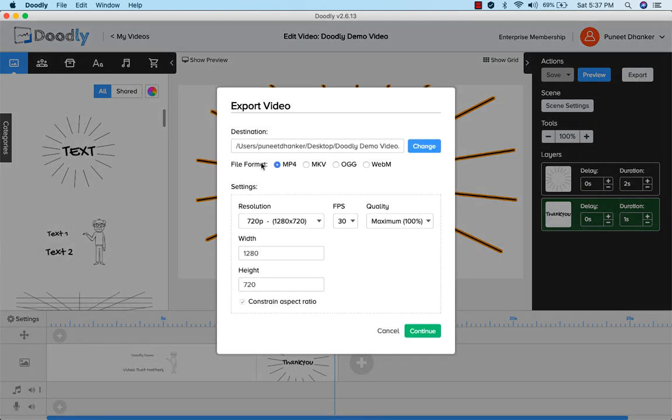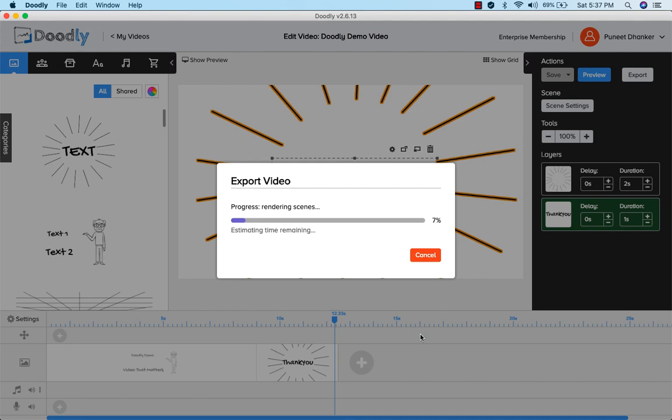On the top of this, you'll see the destination where this video is going to be saved. You can change it if you want to, but we can keep it intact as well for now. So the file format which I suggest is MP4. This works best for almost all the platforms. Then it is showing the resolution settings. These are the settings which we have chosen at the beginning, so we are okay with them. And then click on continue and it will export the video.